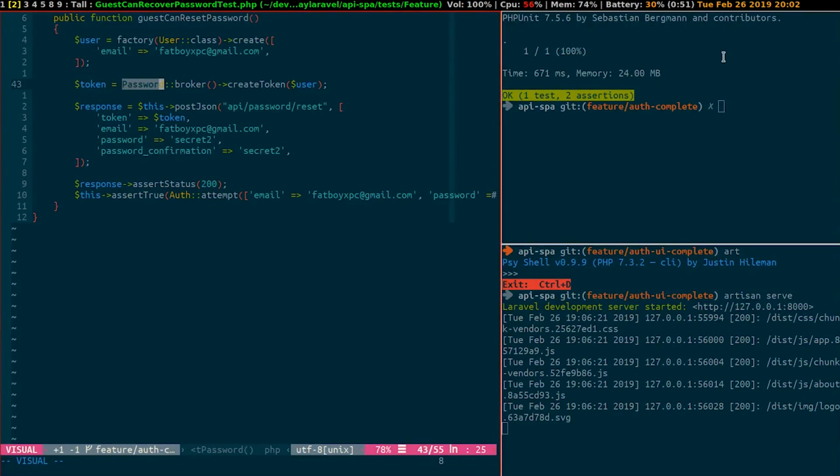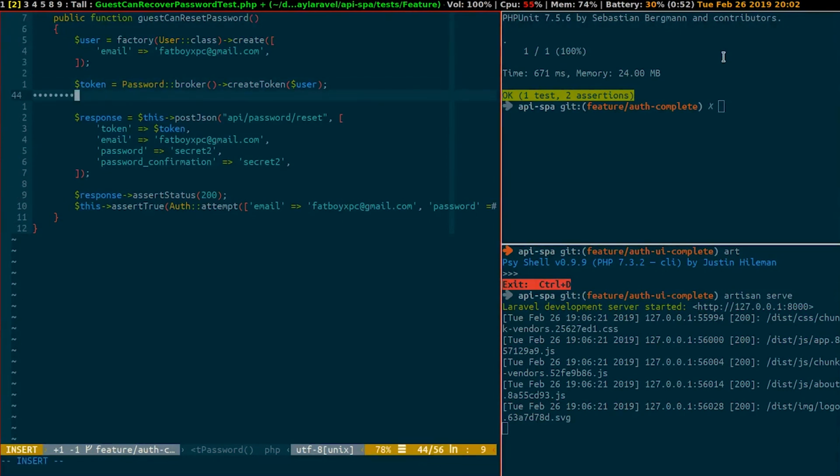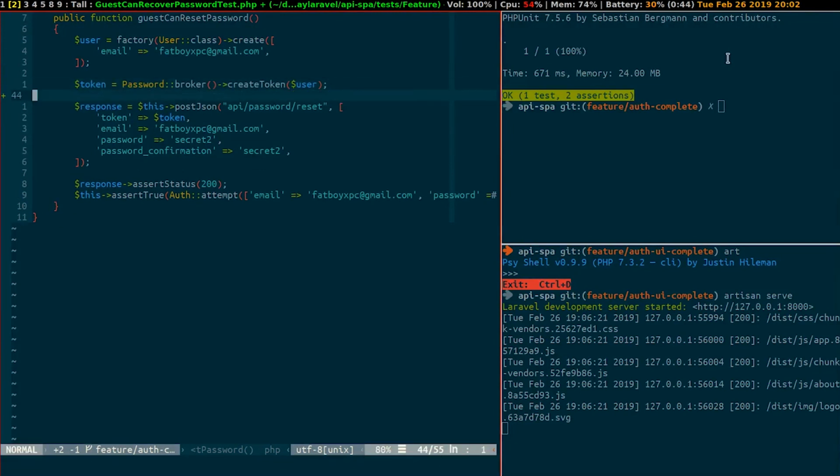Because if I were to do this the other way, I'd have to do something like this, app instance, whatever my password broker is, and then I'd have to bind it to something. So like my fake password broker, and then I have to go figure out what this thing is, and it's just easier to use the facade to do the work for us.